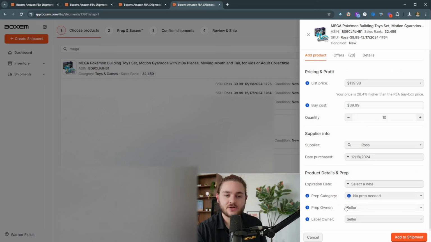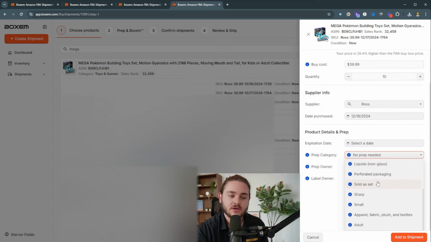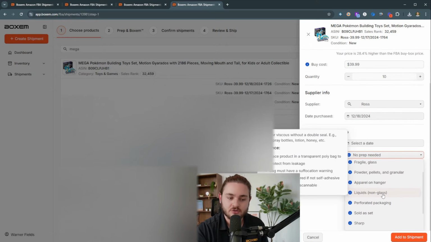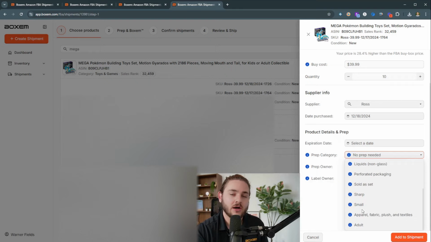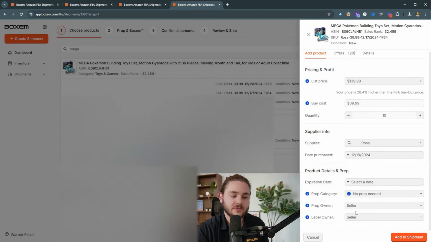And then down here, there's a couple new requirements from Amazon. The expiration date is not new. You can still select an expiration date if you have one for your product. What is new though is selecting a prep category. So if your item is liquid or fragile or any of these, go ahead and mark that on the Amazon flow right here. In my case, it's no prep needed since it's not sharp, it's not a set, anything like that. A lot of your products are probably going to be no prep needed.